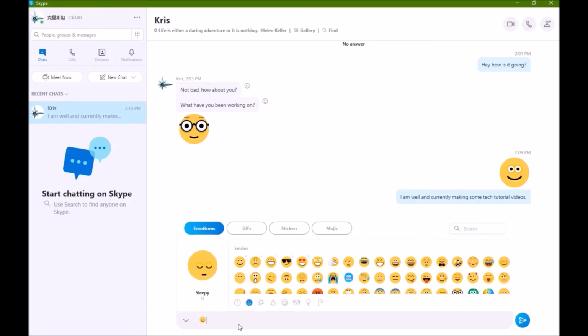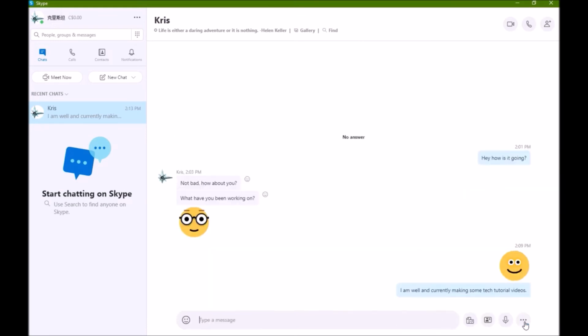Notice it simply shows up in the text typing area once you click on the emoji, and hitting Enter sends it the same way as text. Likewise, you can also use the little paper airplane button to send a message or an emoji.